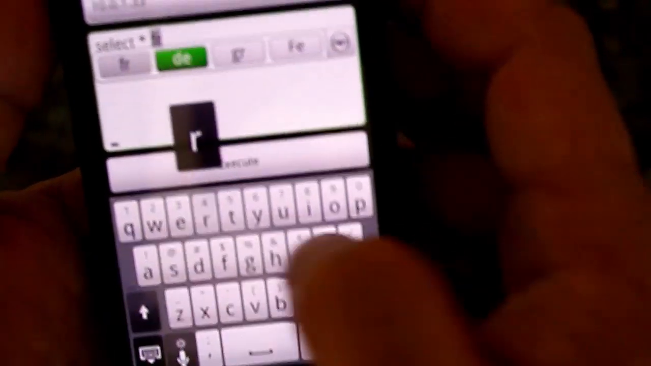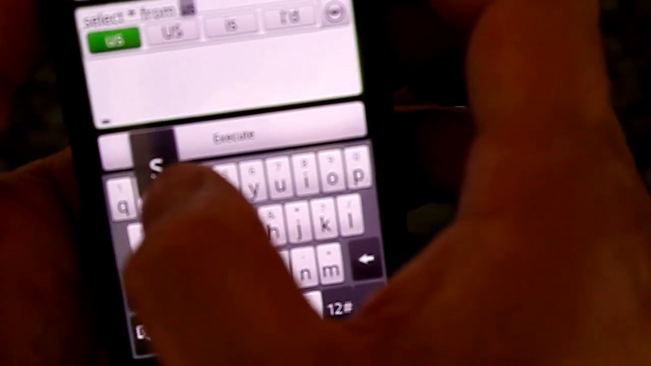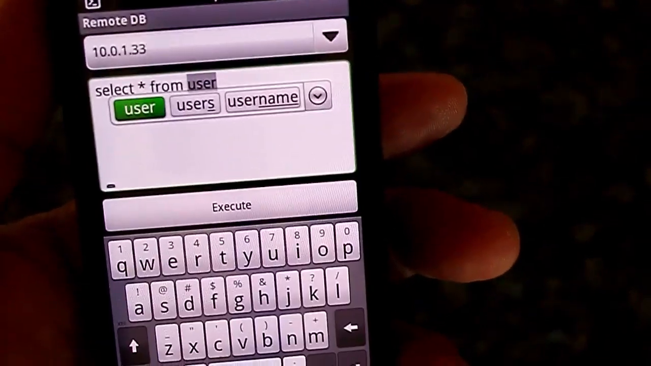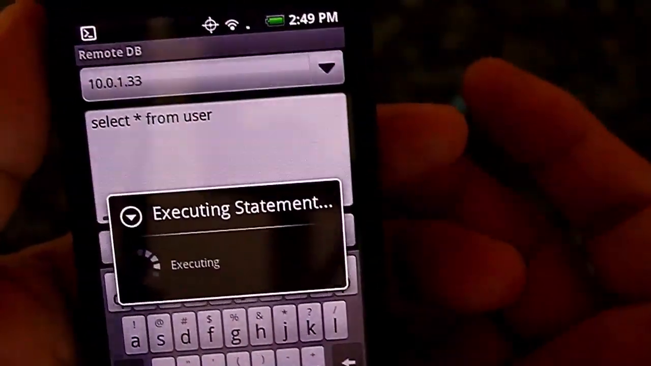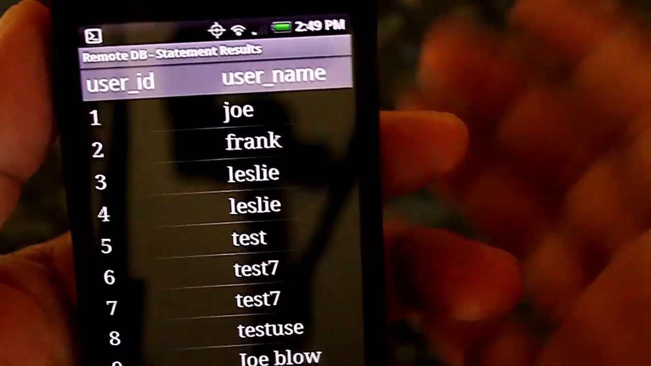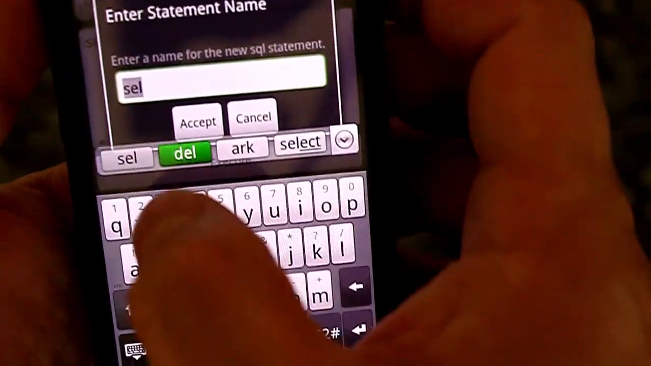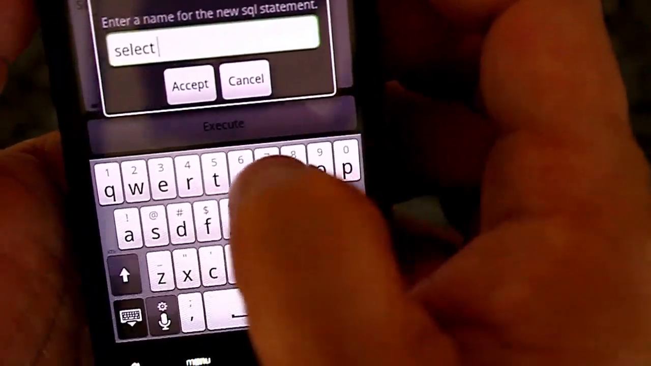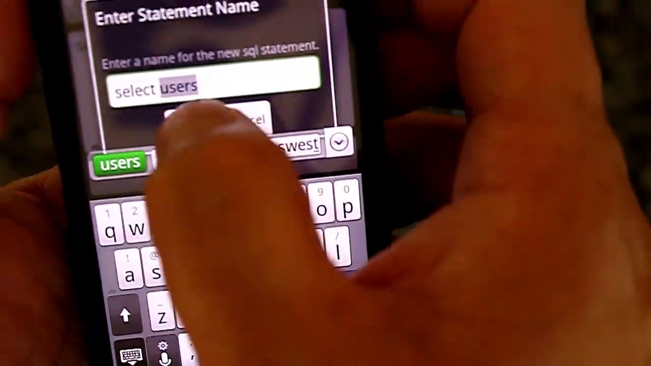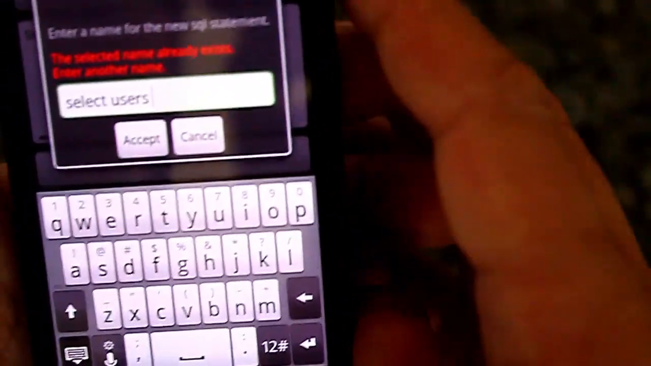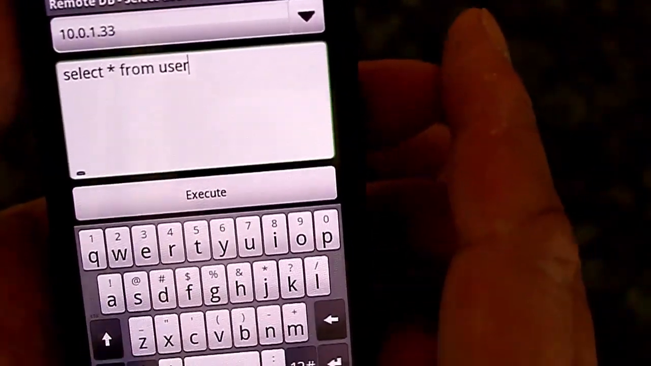There's my record set. You can also run, or you can save this. So I can save this as my select. So I just saved. Oh, there's one more. So you can save that query that you just did, or open one.